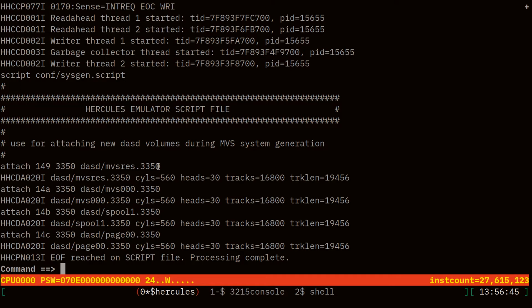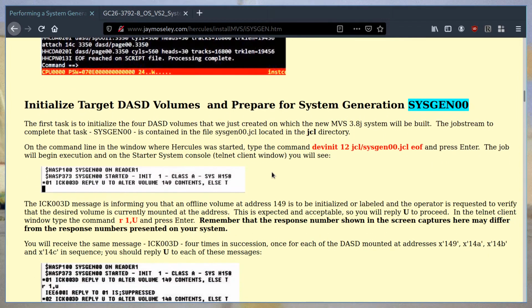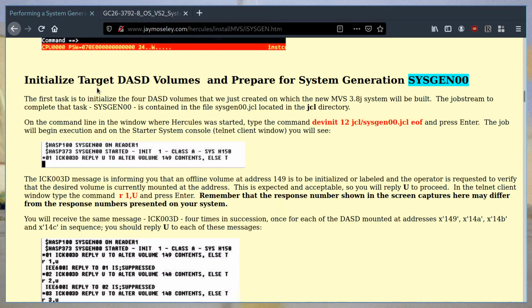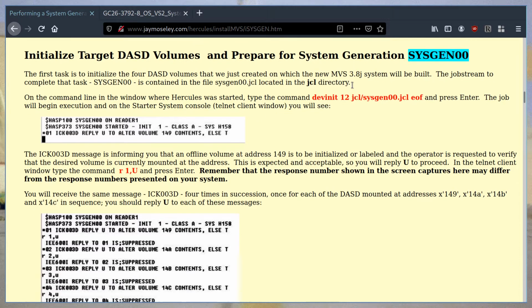And there we go. We can see all 4 of those devices attached successfully. So now that they're attached, we need to initialize them, and we have some preparation steps for system generation. And that will be the SISGen4 script. So as we've been doing in the previous videos, we just paste these dev init commands into Hercules to load these JCL job streams into the card reader.